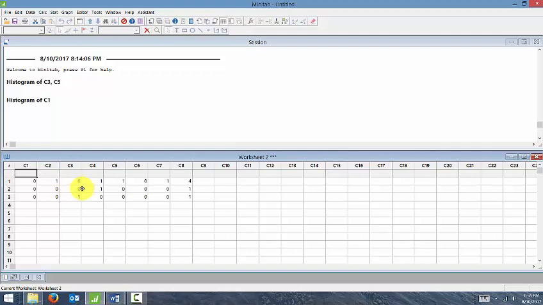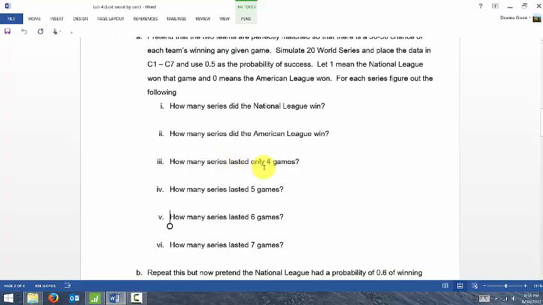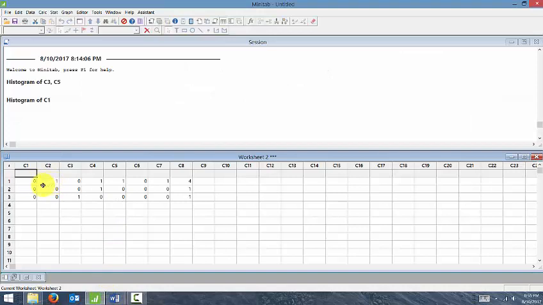So here's where it gets a little bit harder, because we need to figure out how many series lasted only 4 games. So looking at this first row, you can see that it was alternating back and forth, right? So the American League won the first game, and then the National League, and then the American, and then the National, and then the National, and then the American, and then the National. So this one lasted 7 games, right?